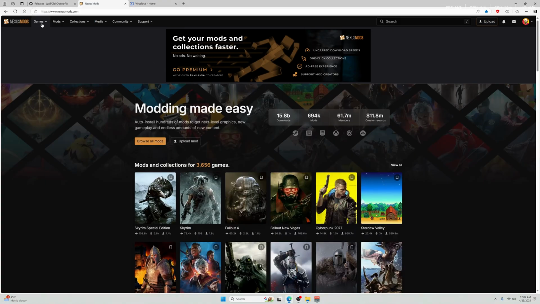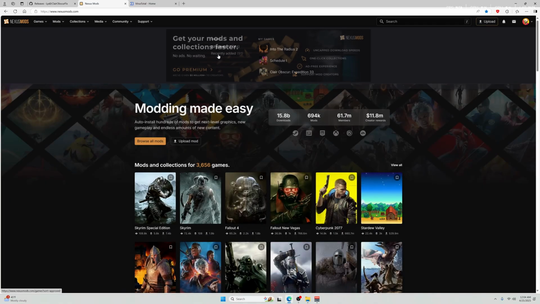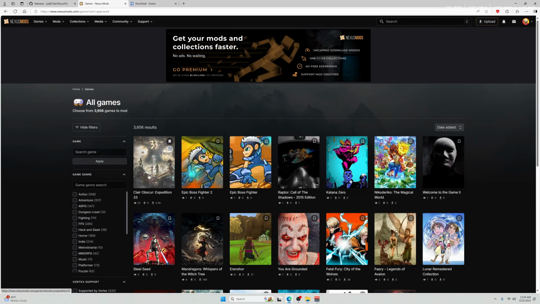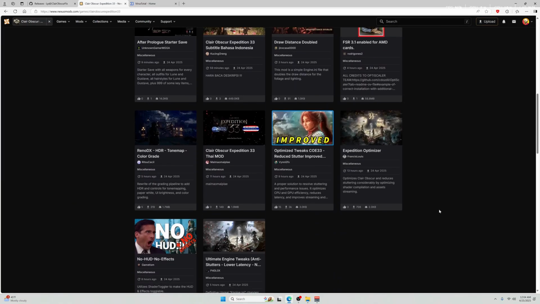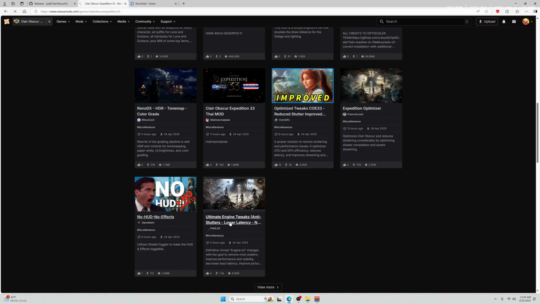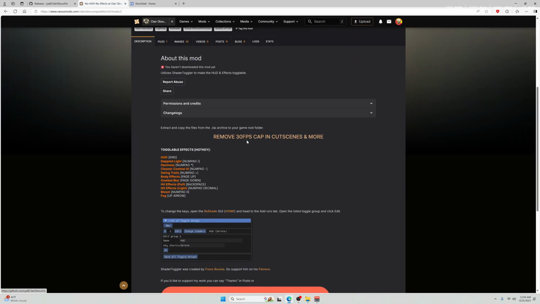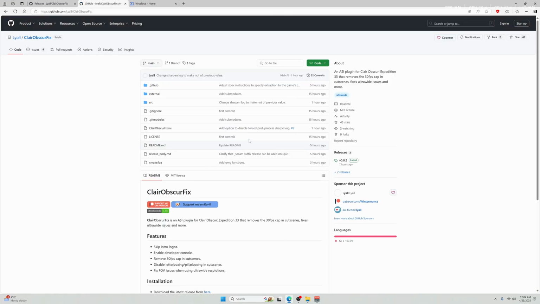It's Nexus Mods. You just hit games, recently added, and it's the first one here. Found it through the HUD, no effects. And then right here, remove 30 frames per second cap in cutscenes and more. Click on that. It's going to bring you to a GitHub.